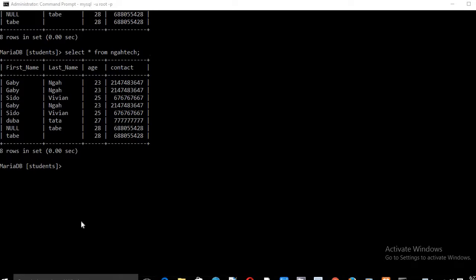Okay, in this video, I'll be showing you how you can insert values into a table. I can insert values into a table as well as omit some values. Let's take, for example, the table in Gatex: select star from Gatex.